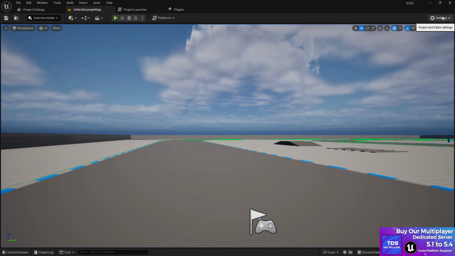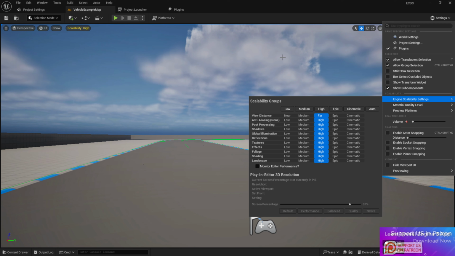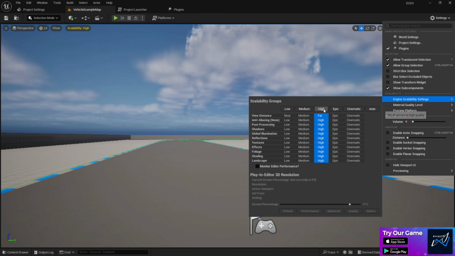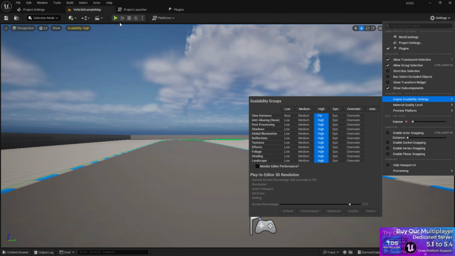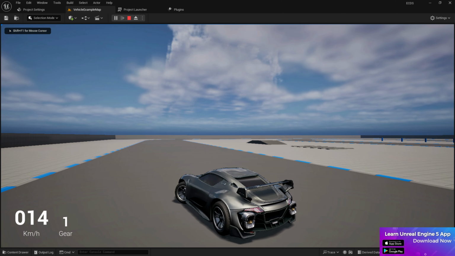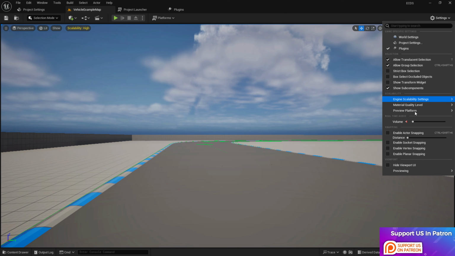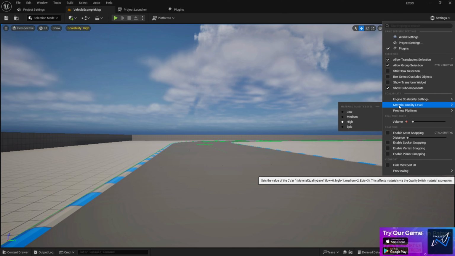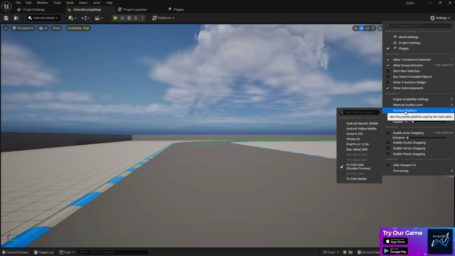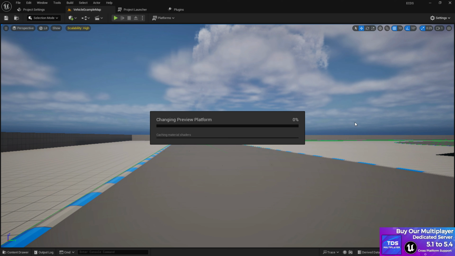I highly recommend that whenever you export a game, make sure your engine is in high mode, because to be honest, on mobile you don't need the Epic one, you only need the High version at most. You typically don't need Epic, which is very cool, and it will give you much better performance. Lastly, set the material quality to High, and for the preview platform, make sure you choose Android OpenGL mobile.